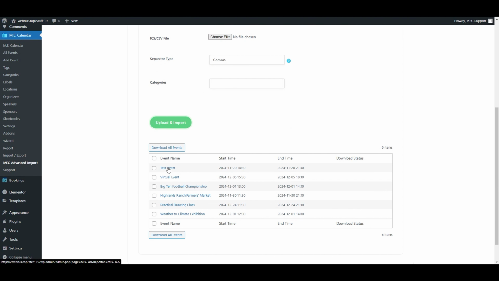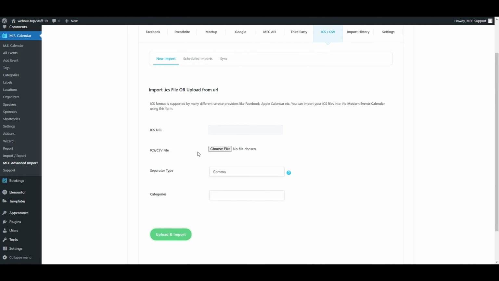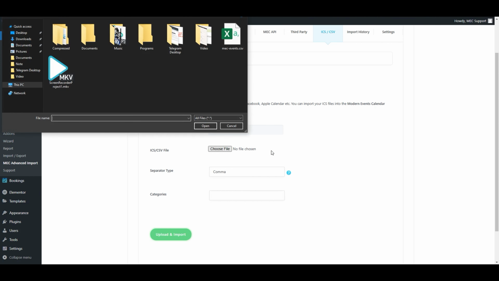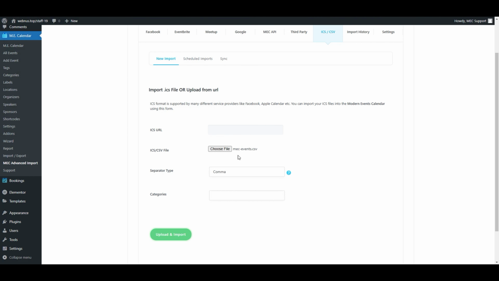There's also the file upload as mentioned. The next important point is the separator type, which can be either comma or tab. CSV files used by MEC are set on tab, but others are based on comma. It's important to know which one is set on your CSV file so that the events inside are read and imported correctly. I'll upload a MEC CSV for our demo, but remember to switch the separator type to tab.